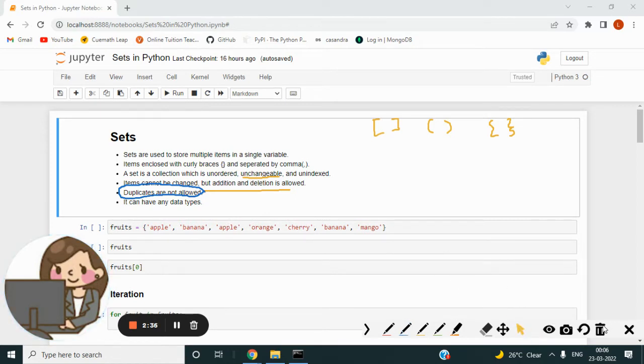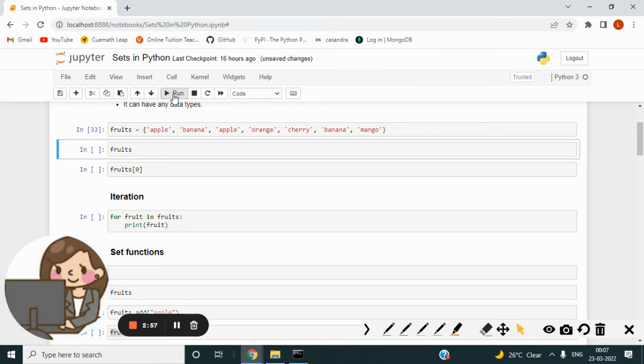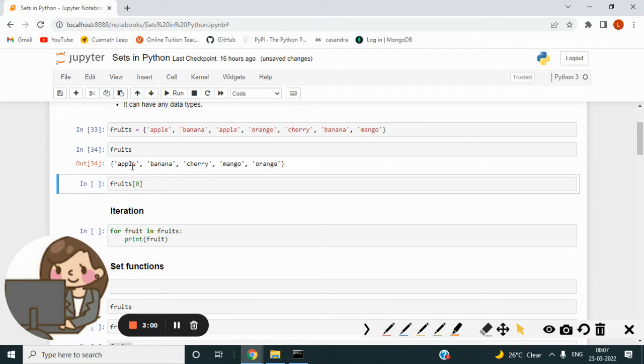Let us see an example. Here we have a set, fruits, with open and close curly braces, and a list of fruits in it: apple, orange, cherry, banana, and mango. I assign everything to the variable, then print it. See, it has only apple, banana, cherry, mango, and orange. There were two apples while we created the set, but since it is a set, it will not allow duplicates, so the extra apple is removed. Similarly, there are two bananas, and the extra banana is removed.